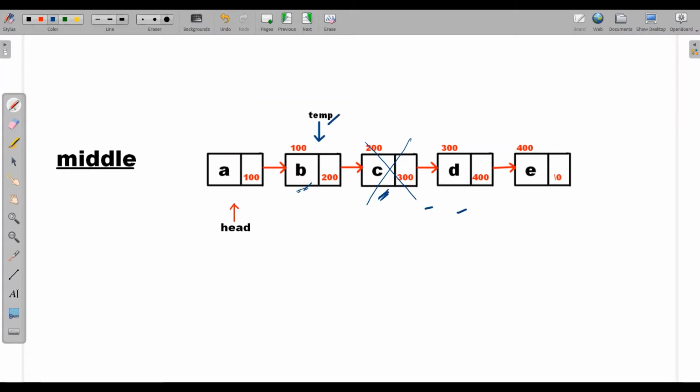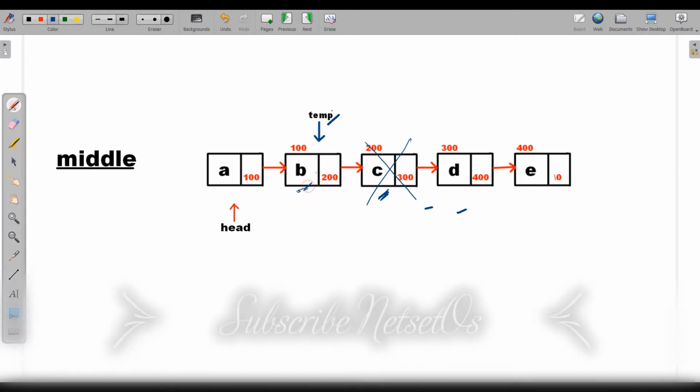After our temporary pointer is at B, we will set B's next address to 300. So instead of 200, its next address is 300. Instead of pointing to 200, it will directly be connected to D, whose address is 300. So these two connections will automatically be broken and B will be directly connected to D. So how simple it was.